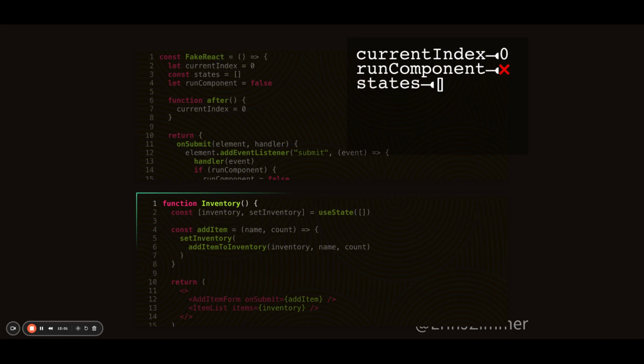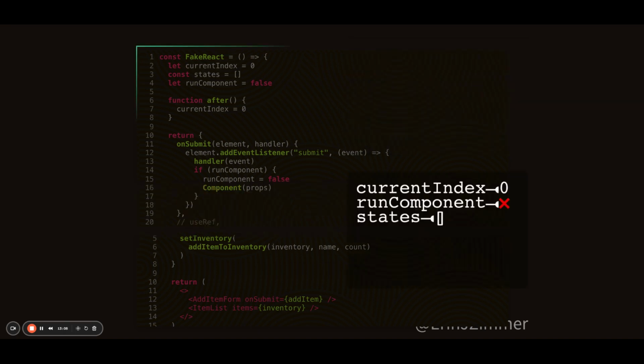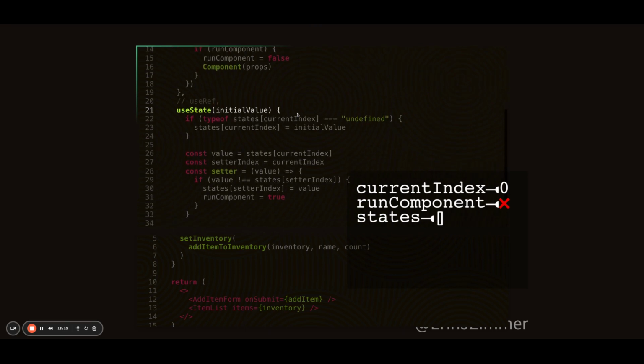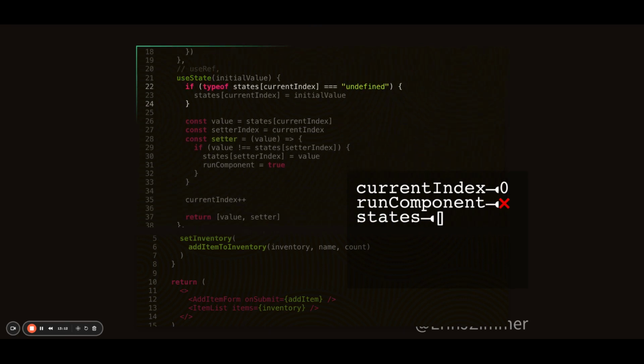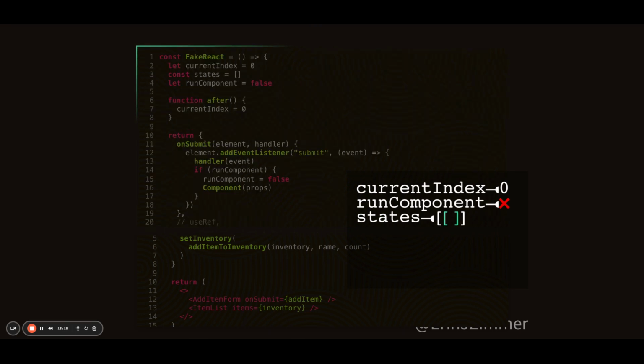When our inventory component renders, first we're going to call useState and pass in that initial empty list. Now, inside useState, once again, we're going to check to see if there's anything in the first position of our states array, and there's not, so we're just going to pop that initial value in there.